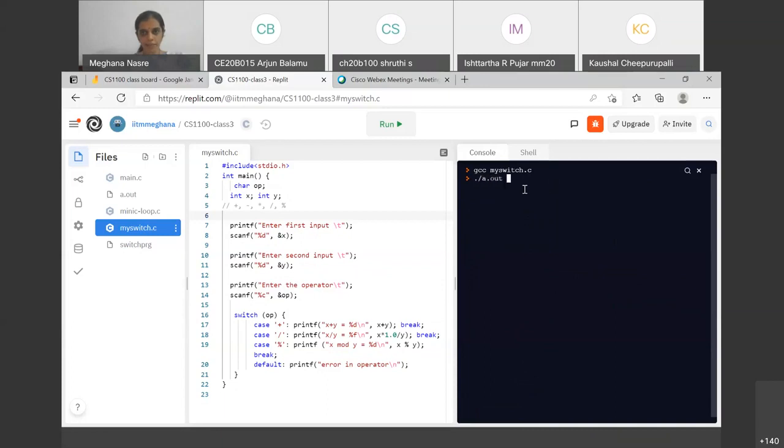Let's just run the program. So it says enter the first input. Let's say it's 2, enter the second input 3, and even before you can enter the operator, it has taken some operator and it says error in operator, and it has come out. So you did not even have a chance to enter the operator.